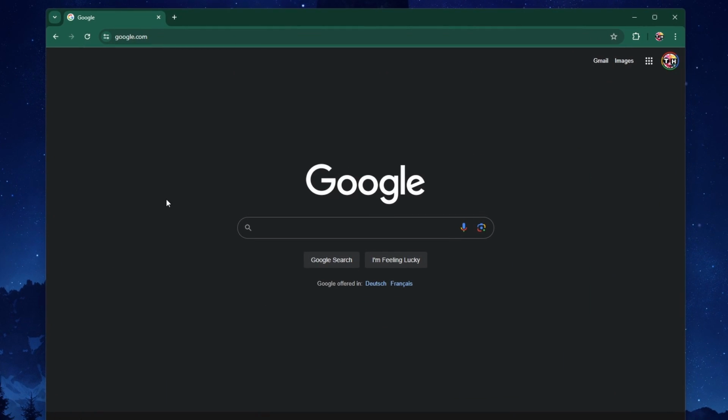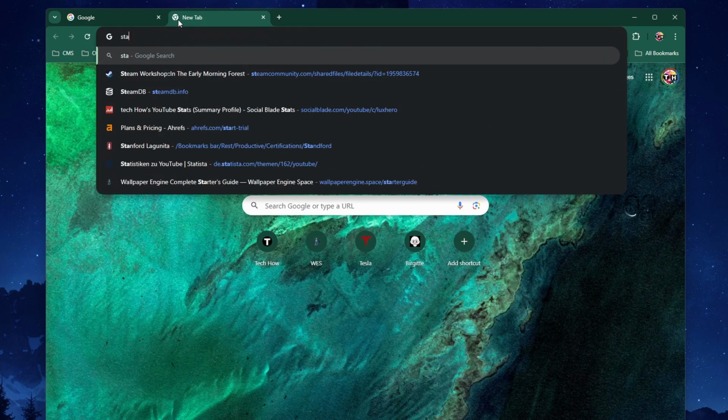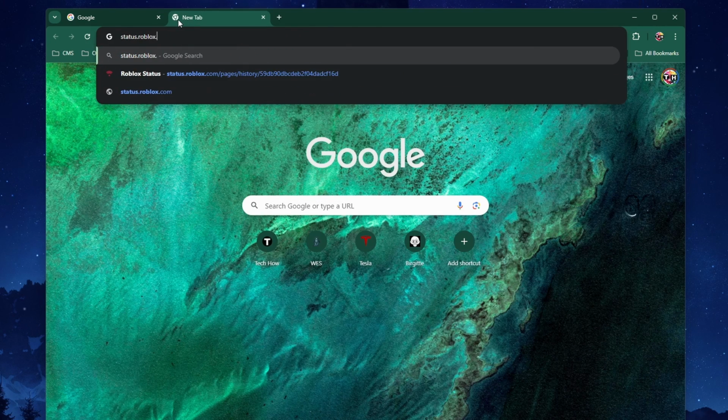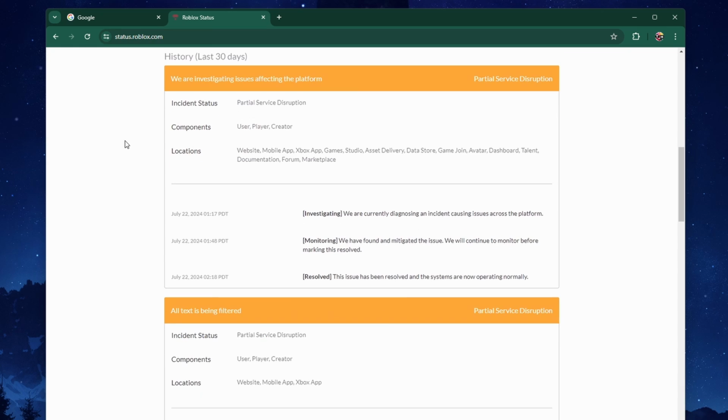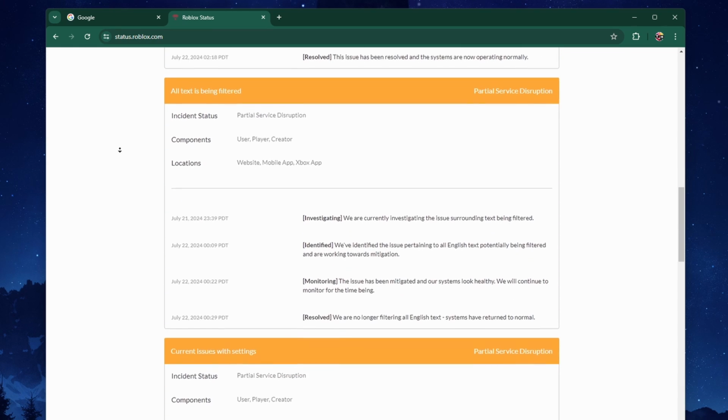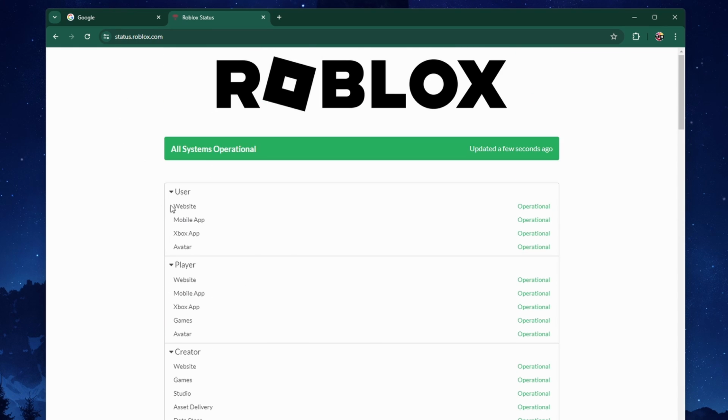Sometimes, simply reloading the page can fix the issue, as it might have been a temporary glitch. Click the refresh button in your browser, or press Ctrl and R, or Command and R on Mac to reload the page. If it's a popular page or platform, you might be able to find information regarding the server status of the website. For Roblox, this will be status.roblox.com. It allows you to preview if all systems are operational and if the website works as intended.